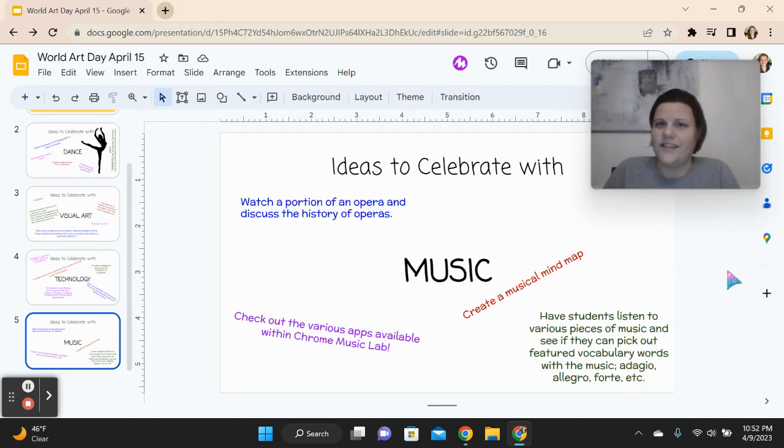One of my favorite things to do with my students was always to play Little Einsteins. And they would always laugh at me because they were big kids, but it was a great way to break down music and to allow students to listen for when music would speed up or slow down, or when there was a pause or a break, or when they would take a breath versus when they would play loudly, play softly, etc. It's always fun to watch a portion of an opera and discuss the history of operas.